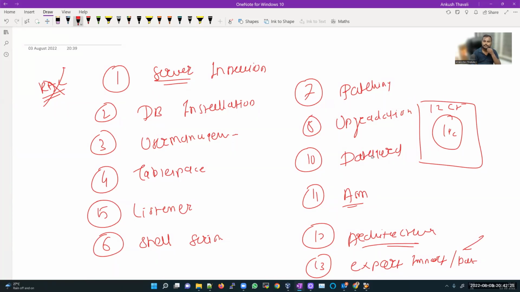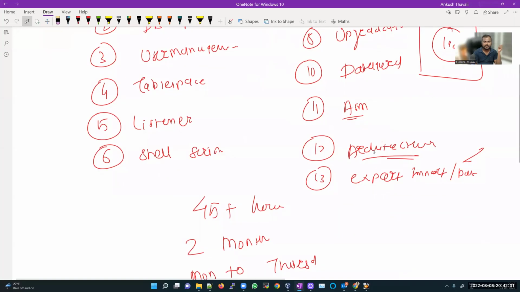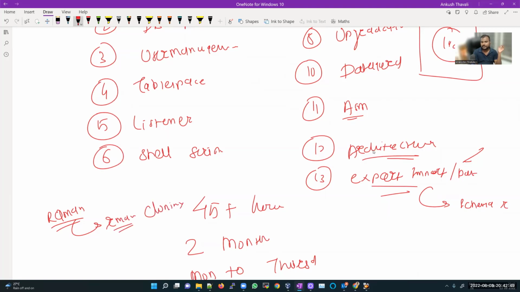First, import export, and second one also, RMAN cloning. Both are covered and available, so both we are taking. I did not mention it because this is the main content, and under that schema refresh is there. And under RMAN, RMAN refresh is also available. So we are going to discuss that. We call it RMAN cloning.